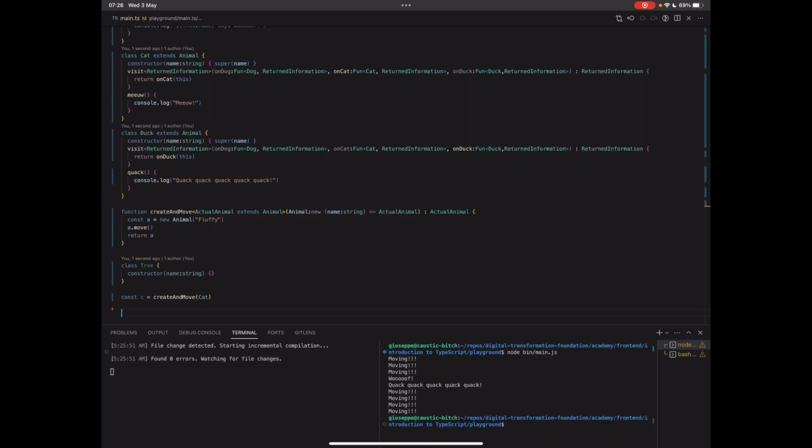So quite powerful. We're going to dive a lot deeper into generics and the way they work later when we discuss advanced TypeScript, but that's another course. We're going to have plenty of fun there.